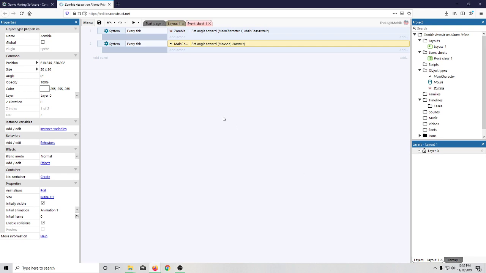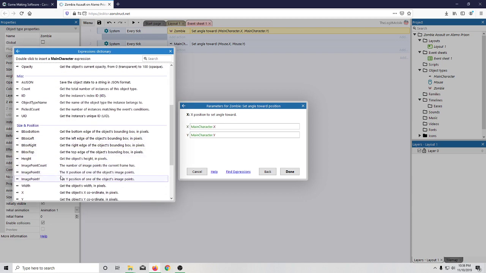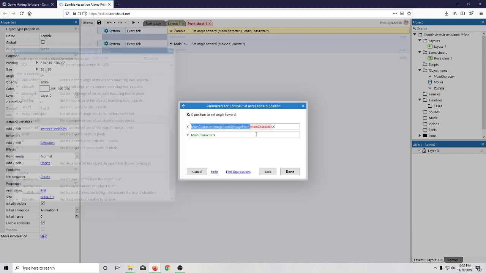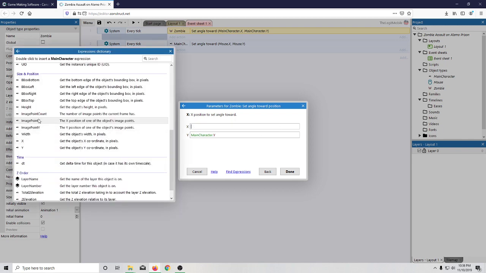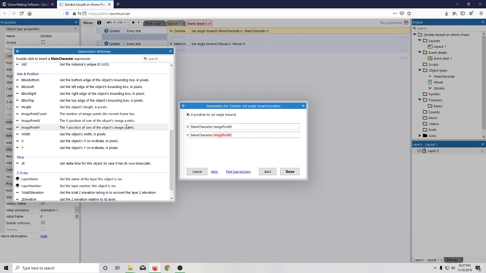What time are we at? 28 minutes. I think that this is supposed to be image point. Bottom edge.